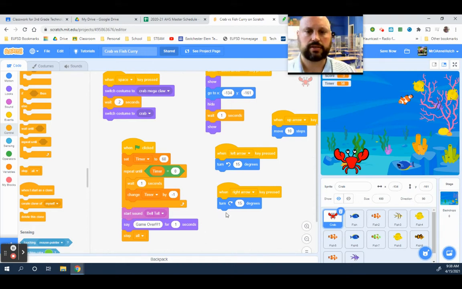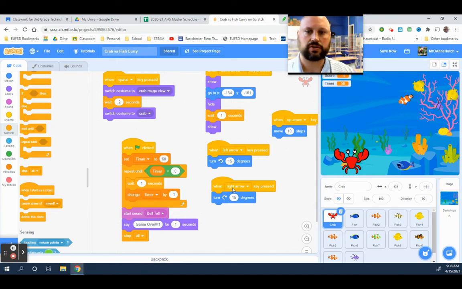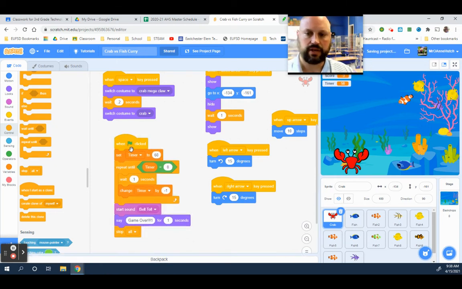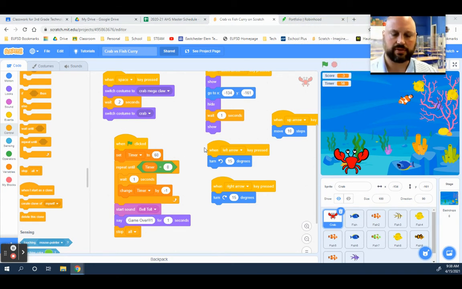Good morning, guys. Today we are going to learn how to add levels to our Scratch games. Last week we created a timer, and we could make our timer 30 seconds or 60 seconds, whatever was easier for you guys, however long you wanted your game to last.